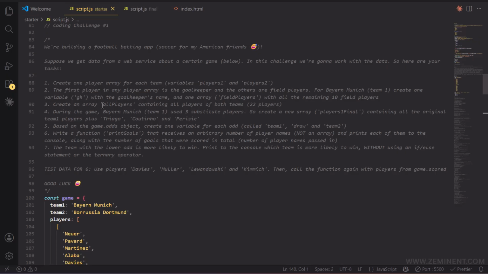The next one is create an array all players containing all players of both the teams. So we are creating an array called all players, and we need to include both the teams. The next one, the fourth one: during the game, Bayern Munich from team 1 used 3 substitute players. This means that we need to create one array called players 1 final, containing all the original team 1 players plus Thiago and these 3 players. The next one is take the game odds object and create one variable for each odd, called team 1, draw and team 2.